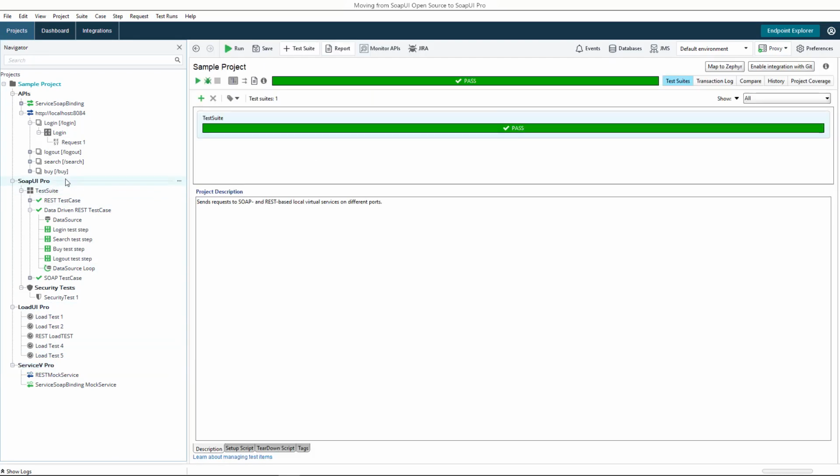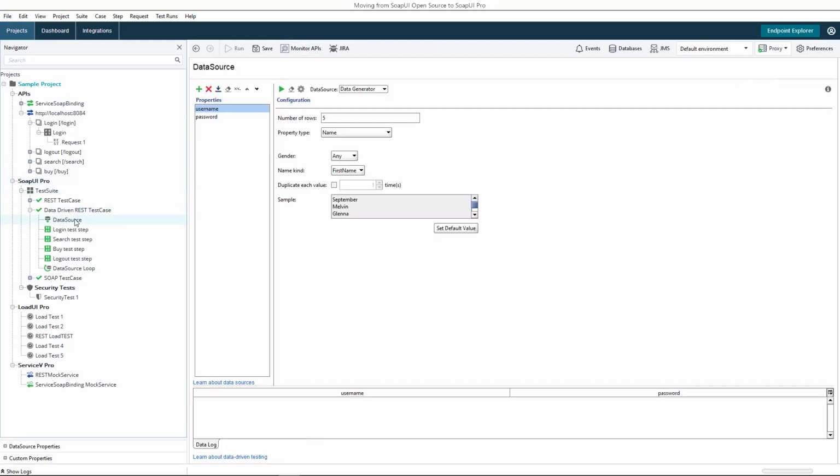SoapUI Pro enhances SoapUI open source. With professional features, you can create better end-to-end test scenarios. For example, data sources make API requests more diverse. You can send requests using values from a data source, such as an Excel file or a database.